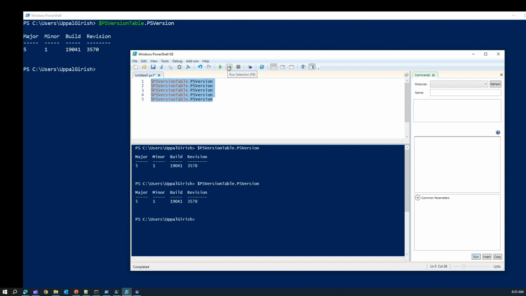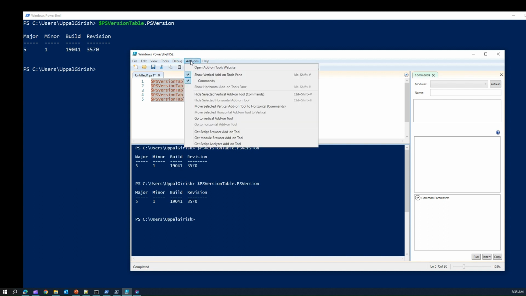Then there is an option of run selection, and then there is an option to open a new remote PowerShell tab. You can view all the modules or the commands over here. You can do various other things like debugging, listing down the breakpoints, removing the breakpoints, enabling the breakpoints. And if you want something more, you can install add-ons. There is a script browser add-on tool, module browser add-on tool, script analyzer, and so on and so forth.